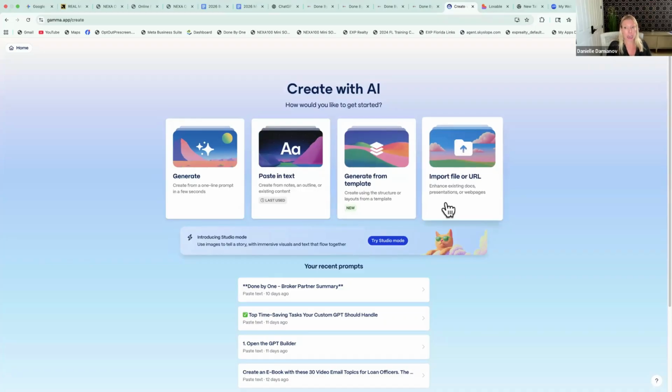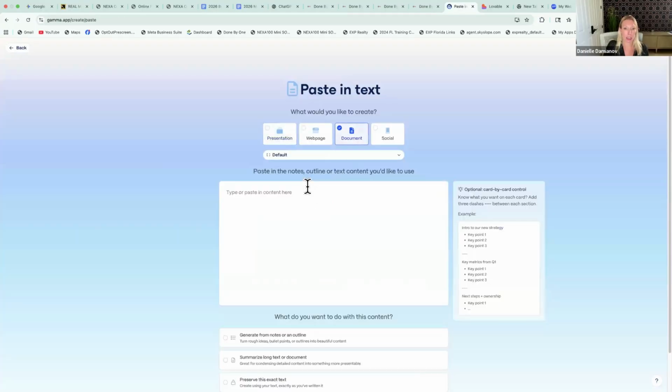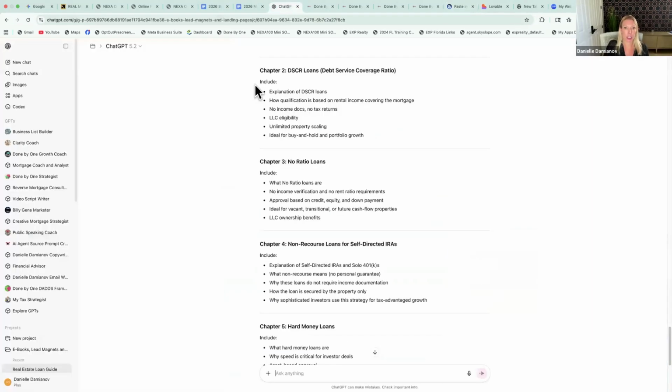So let's just say that you have a listing presentation, you're in real estate and you want to make it look better, right? You can import your current listing presentation into Gamma and then just tell it what you want to do, that you want to make it look better. So right now though, what we're going to do is paste in text. So we're going to put all of the outline that ChatGPT just did here.